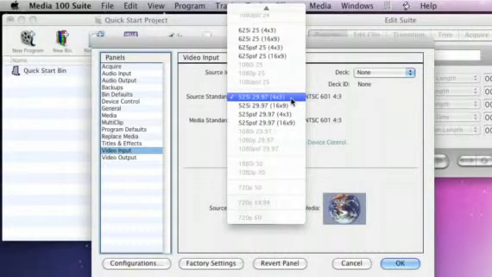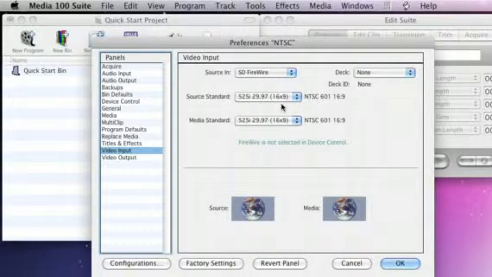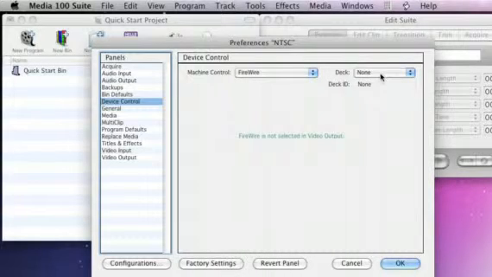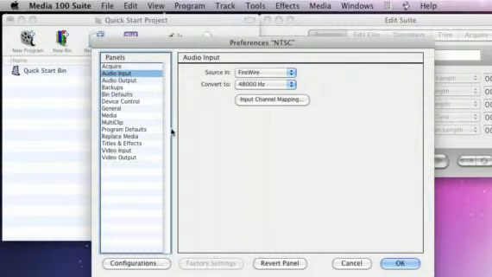And my footage is 16:9, so I'm going to change from the default 4:3 to that. And then under Deck, I'll choose my device. It's a small Sony DV camera. And that's the Firewire ID. Over here, go to Device Control. Make the same choice. And that's it. Audio input automatically follows the Firewire video.